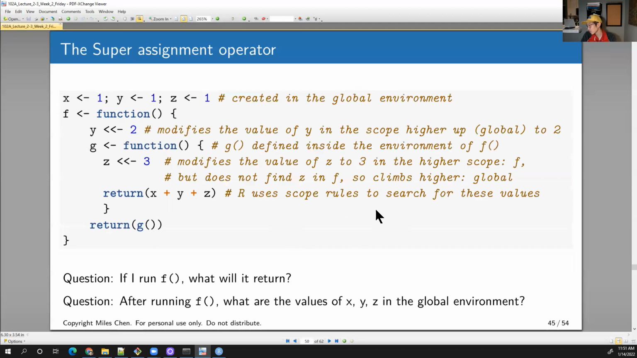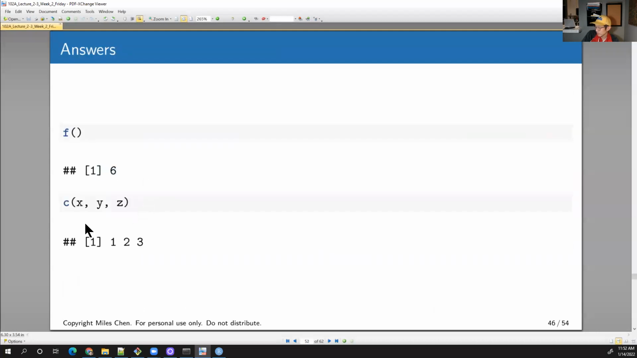Okay, I've got more examples of super assignment here, and I'm just going to go over these quickly. I already know I'm over time, but inside F, we're going to super assign 2 to Y. Inside G, we're going to super assign 3 to Z. And so here, it's going to change Y and Z to 2 and 3 in the global environment. It's going to search for those things. It's going to find them in the global environment. And we're going to get 1, 2, 3. I have it all written in the comments here, and I hope they make sense as you review some of these slides later on. Okay, so F returns 6, and the values in the global environment are now 1, 2, 3.